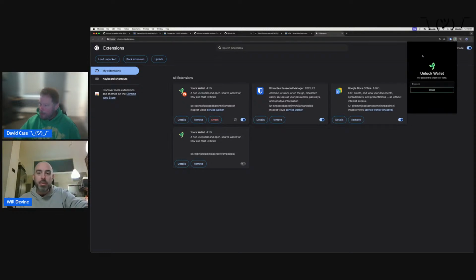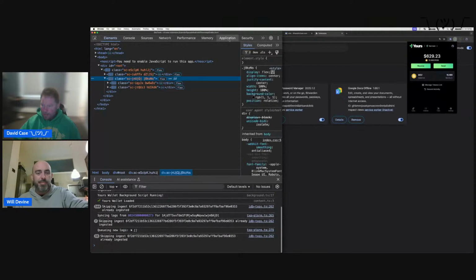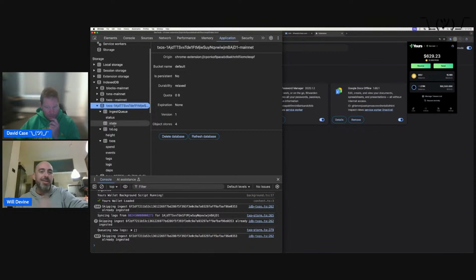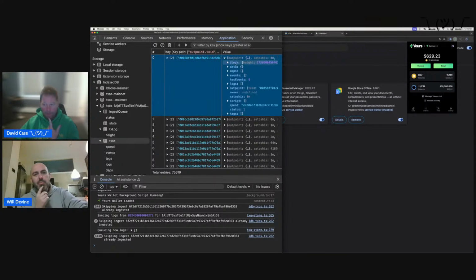So if I right click on my Yours wallet and go inspect, and I go into application, here's the actual databases themselves. Here's where my TXOs are stored, and they're identified by the out point, which is the TXID and the vout. And here is my actual object. We can go into the details of that in a bit.